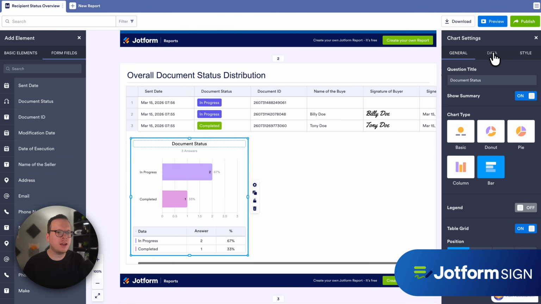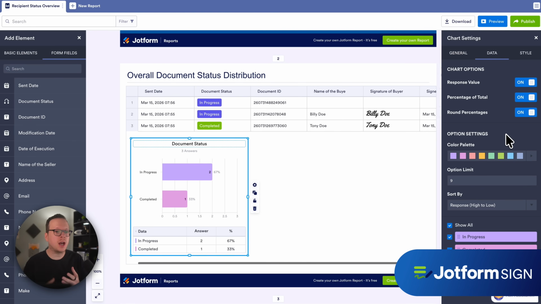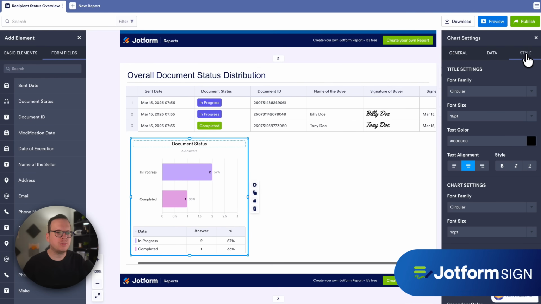If we go inside of the data here, we can change the color palette and everything else that is included inside the design of this, as well as the style. And on the left-hand side, we can also add other graphs for other information. So let's say, for example, I wanted to show some type of chart showing the days that I sent out this report. All I have to do is click and drag this over.